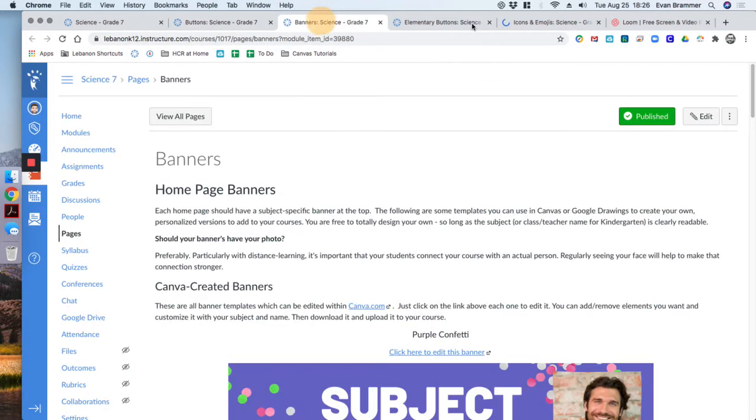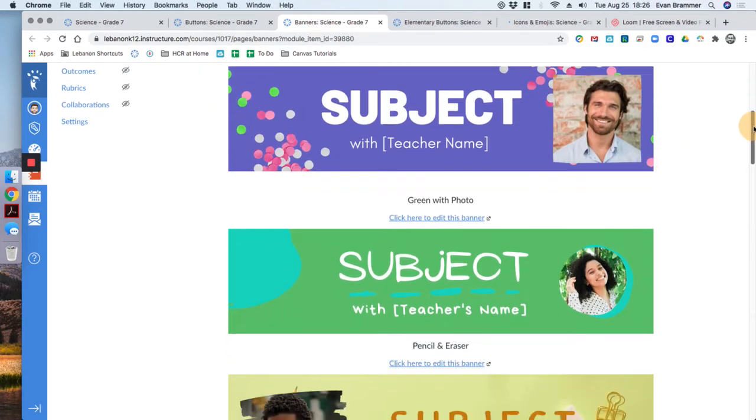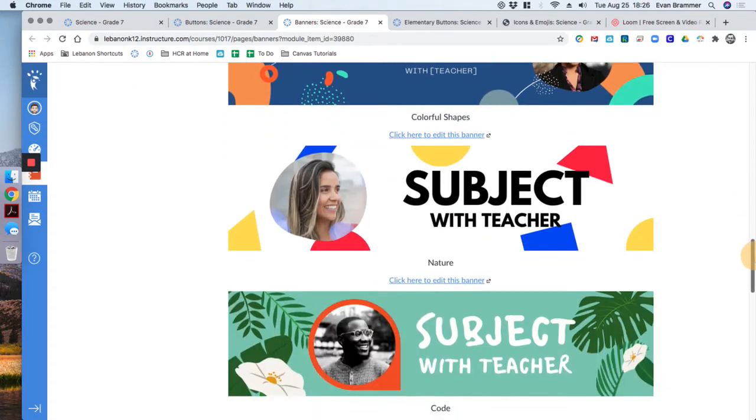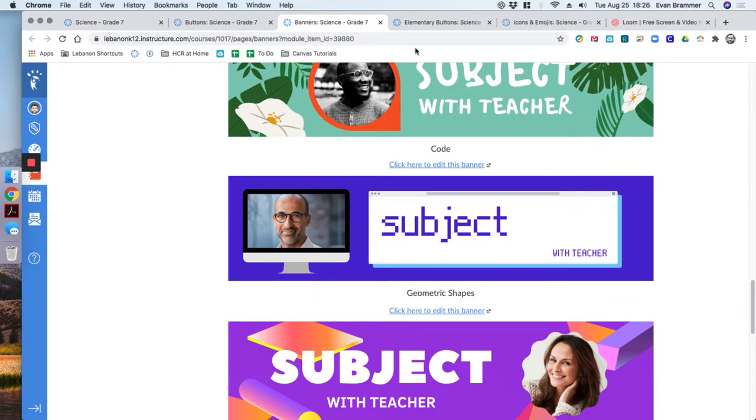Same thing with the banners. These were stolen straight off of Canva, and then I edited them a little bit. They were originally designed for Google Classroom, but they'll work just fine for us. Each one of those can be edited.